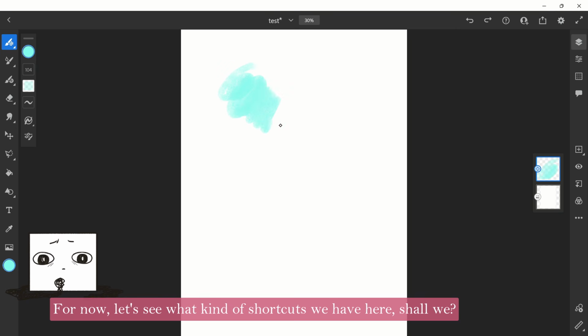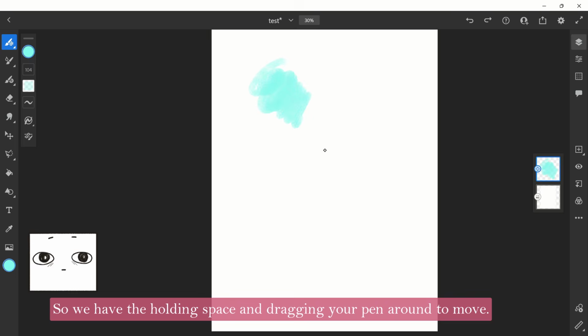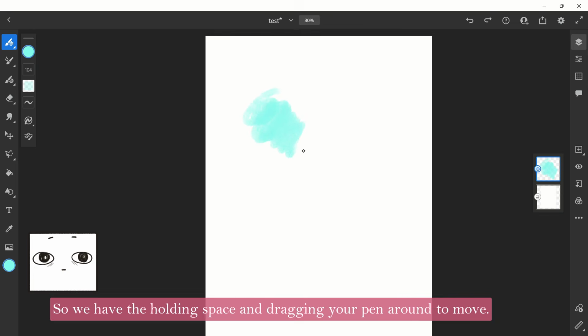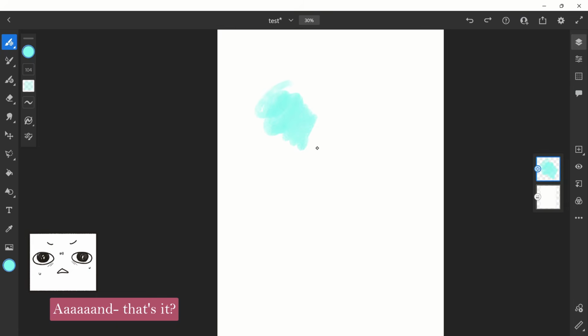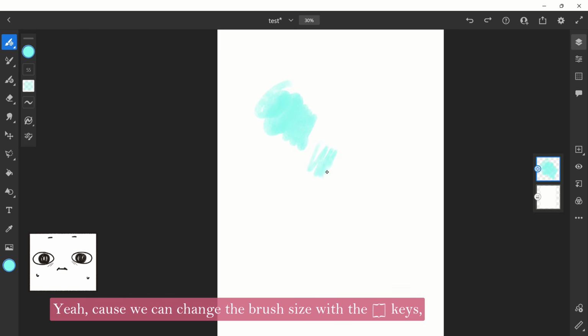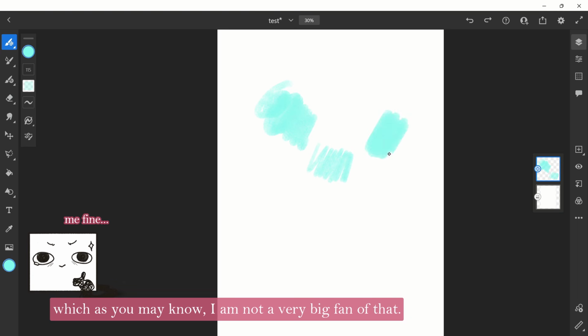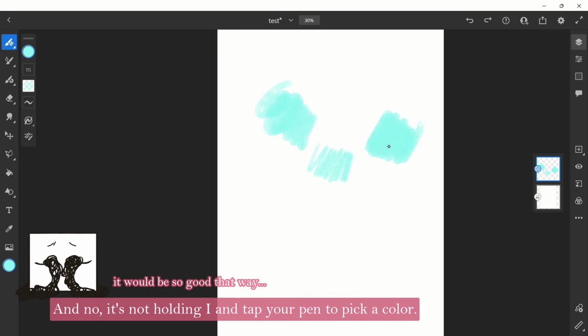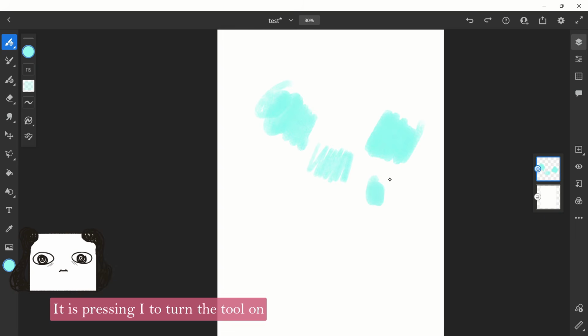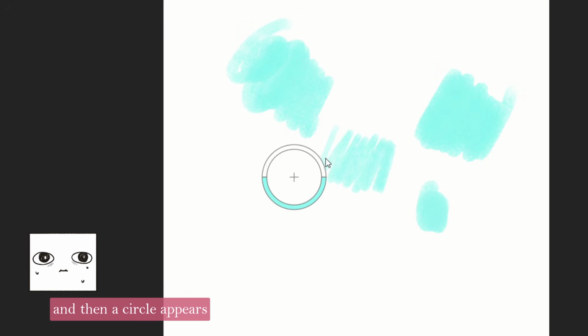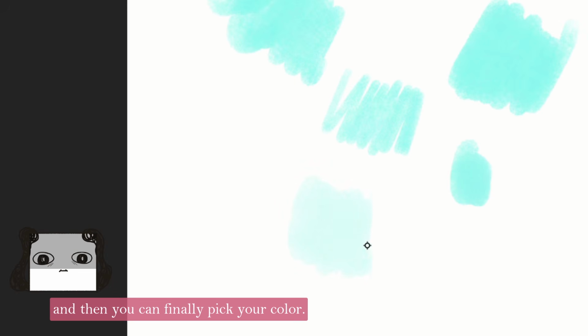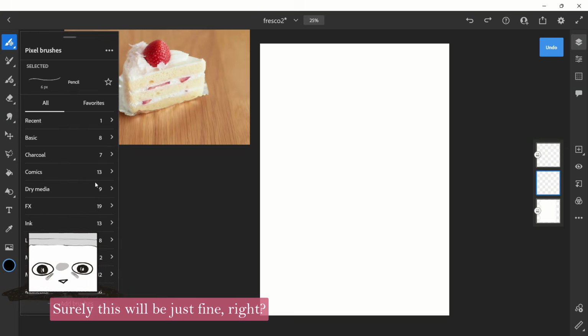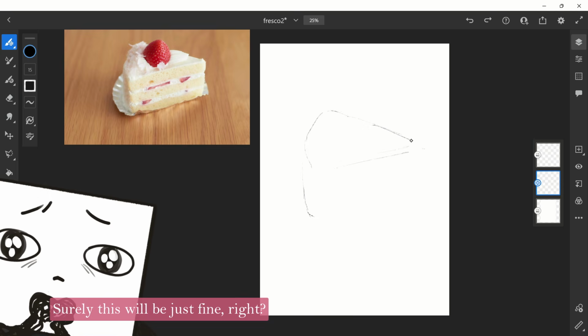For now, let's see what kind of shortcuts we have here, shall we? So we have holding space and dragging your pen around to move, and that's it. Yeah, because we can change the brush size with the square bracket keys, which, as you might know, I am not a very big fan of. And then we can access the eyedropper tool with the I key. And no, it's not holding I and tapping your pen to pick a color. It is pressing I to turn the tool on, and then a circle appears, and then you can finally pick your color. Yeah, surely this will be just fine, right?